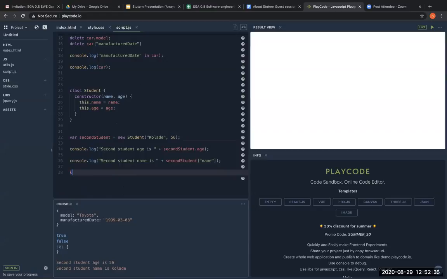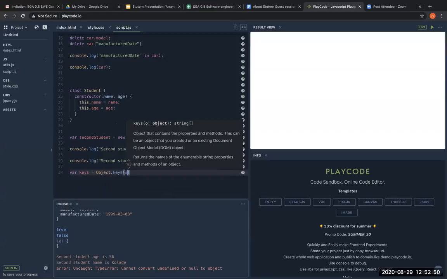I can just do, let me create a variable and say keys is equal to Object.keys, and I have the name there, which is second student.